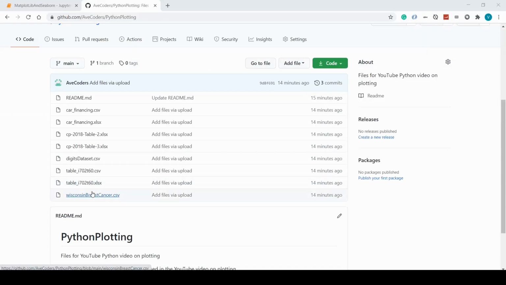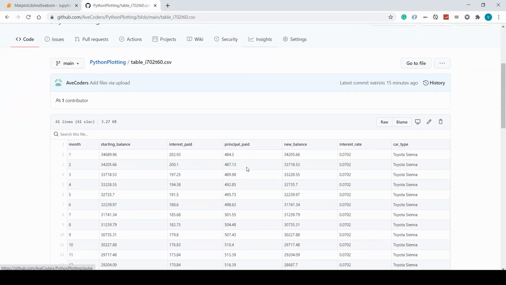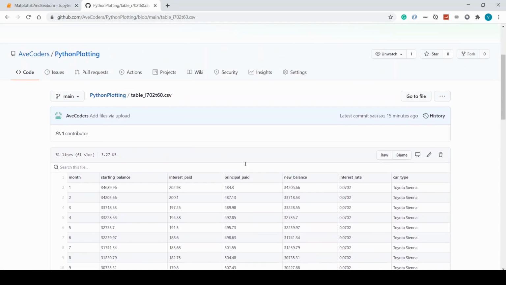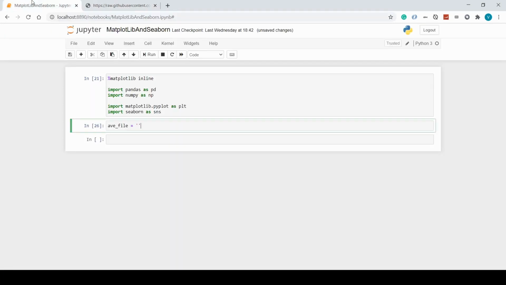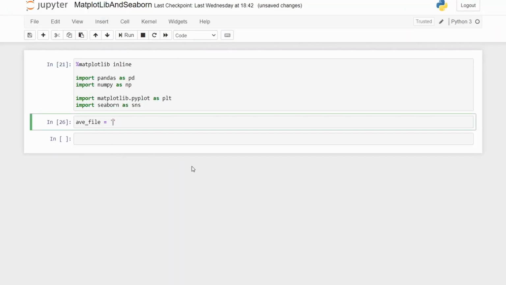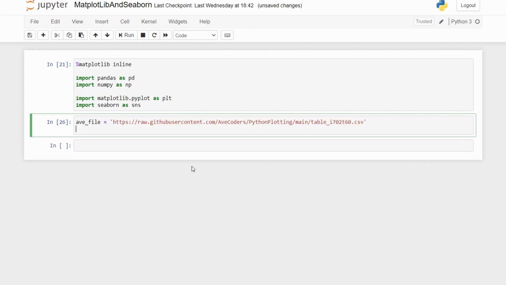So here, third one from the bottom, table I702 CSV. So here is how it looks like. We have month, start and balance, and so on. This is the raw representation, and this is what we actually need. So this time we can actually specify the path to the file in the repository instead of downloading it to our local drive.